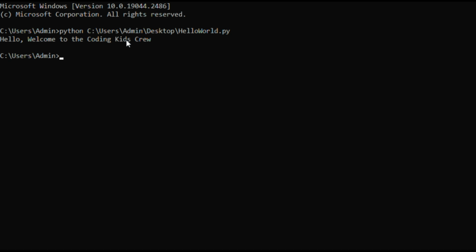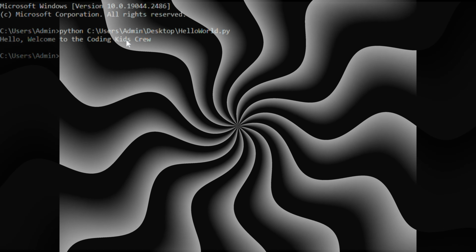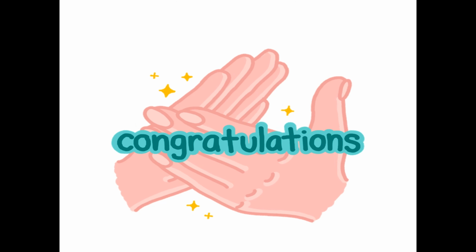So what exactly happened here is Python went through the code, interpreted it and printed it here. Wow! Congratulations! You wrote your first code and also ran it. You are doing good. Now you know some of the basics of writing and running Python code.